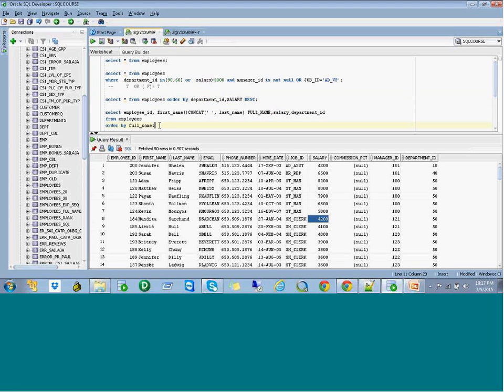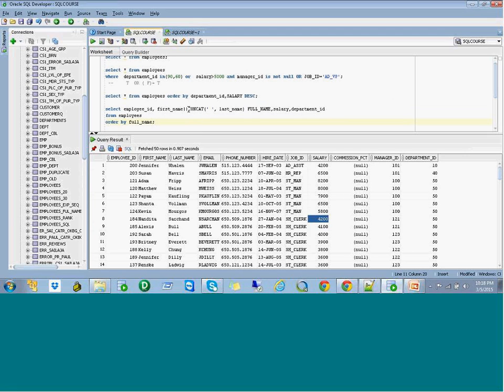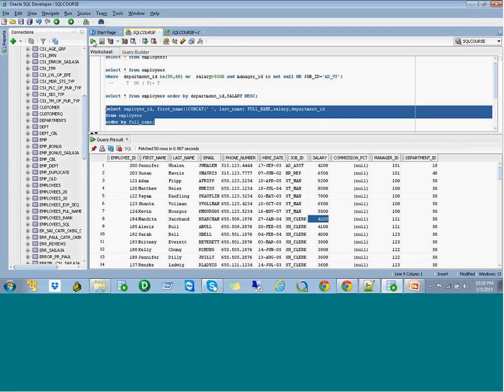Let's have another example. Select employee ID, first name, and we are using the concatenate operator here. Again, I am using another concatenate function. First, the concatenate will execute and concatenate a space to the last name, and the result will concatenate with the first name. This entirely becomes the full name, which is an alias of a column, along with salary and department ID. And if you see here, the full name is the alias name.